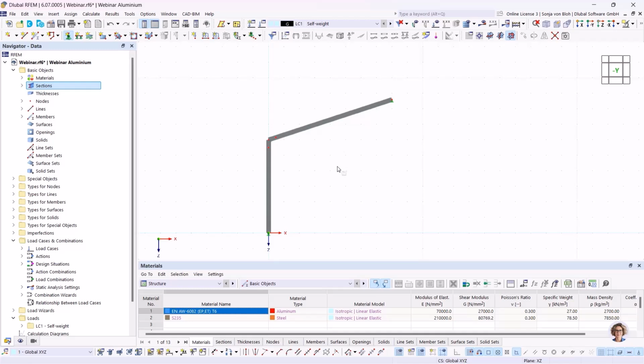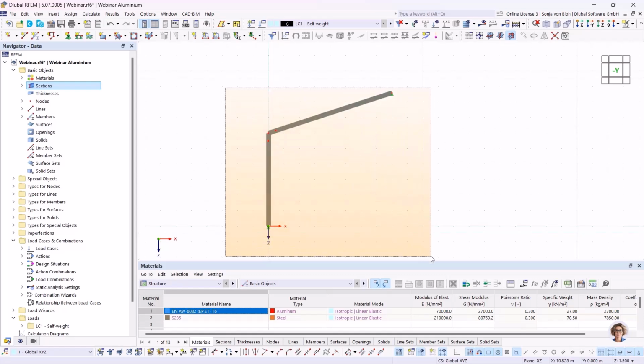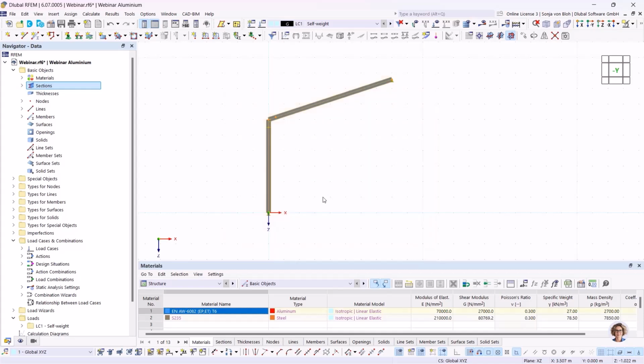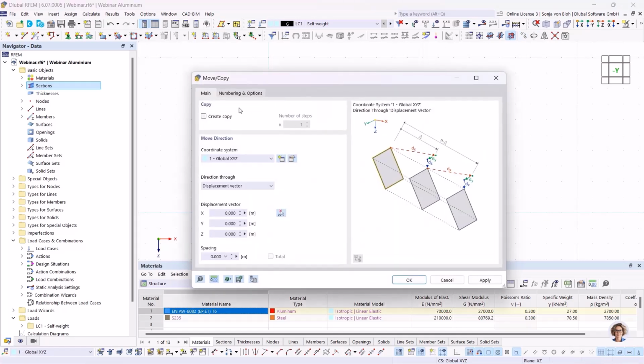Since I want to show different modeling options today, I copy the frame twice. I use here the move copy function and activate the create copy. Number of copies is 2, and the displacement vector is 10 meter.